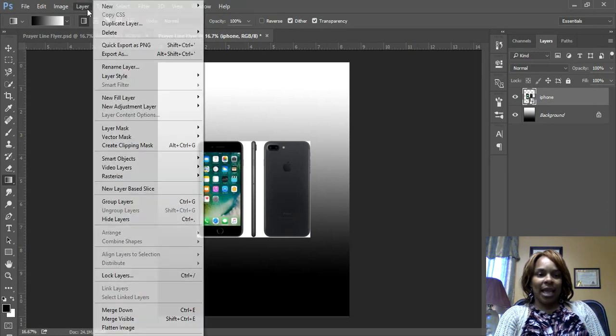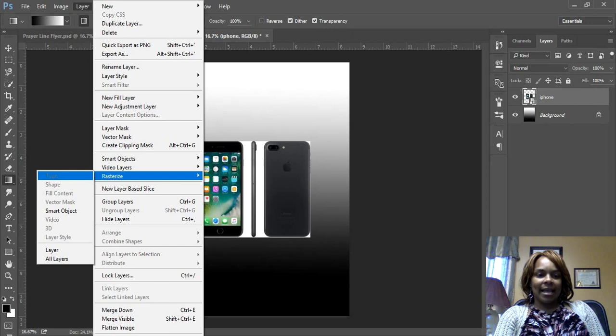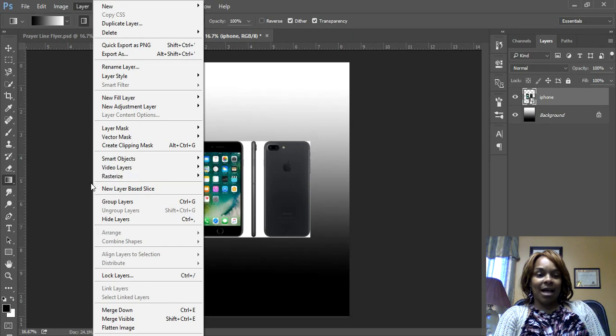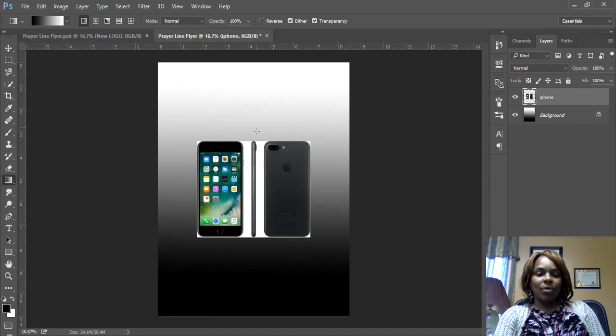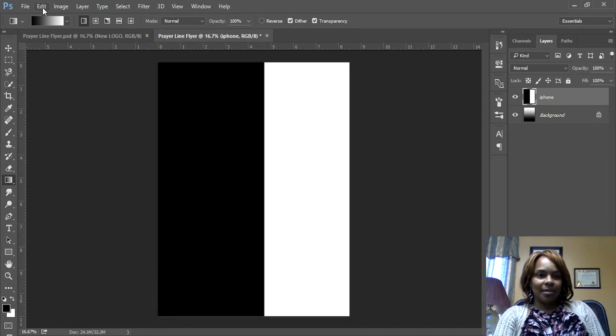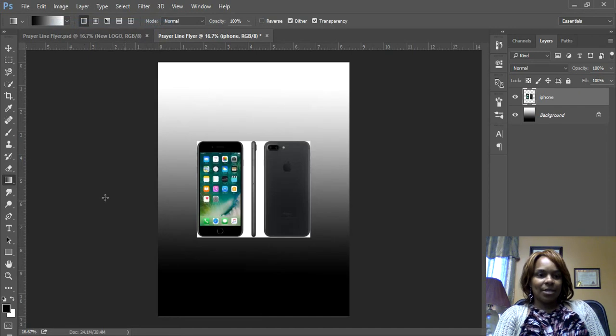So I'm going to go up here to layer. I can't edit it, so I'm going to go to rasterize, and rasterize that layer. That means I want to be able to edit that layer. To do that, I still have it on gradient, excuse me, so let me go back over here. Let me undo that. Okay.